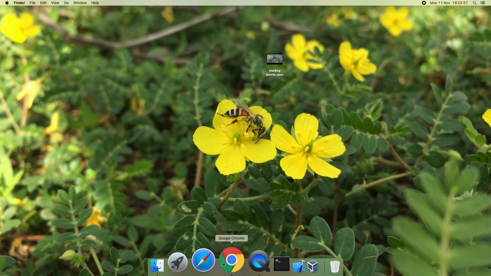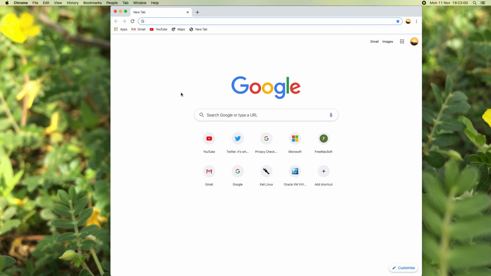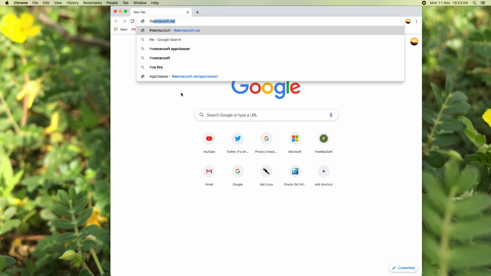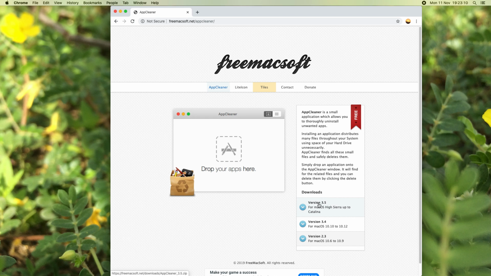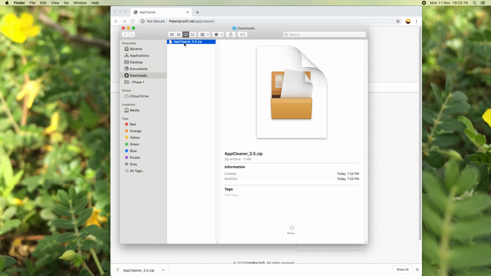To make this process quickly, I am going to download App Cleaner that is provided by freemacosoft.net. Click App Cleaner, download the latest version.